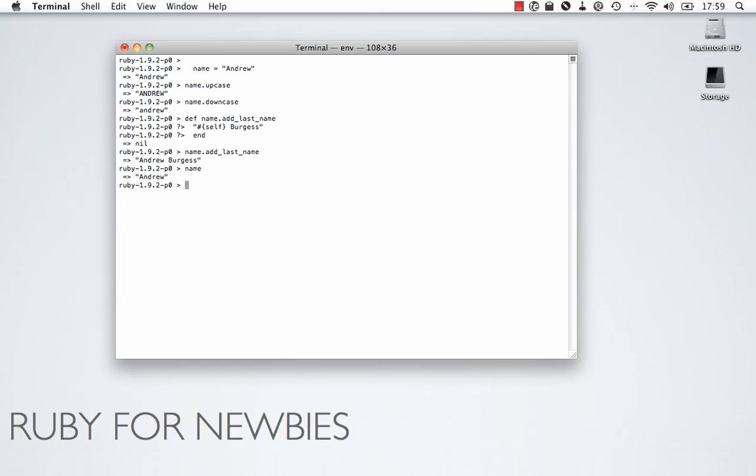Okay, so how would we apply this to any string? Let's create another string here called name2. We'll say this equals Joe. Now, if we call name2.add_last_name, we get a NoMethodError, undefined method add_last_name for "Joe":String.